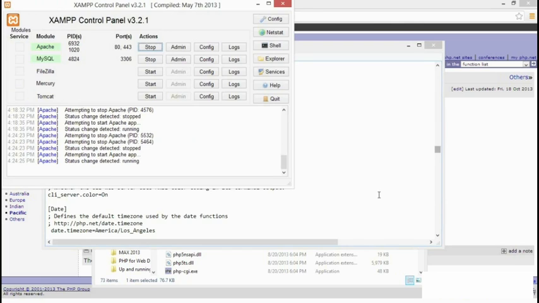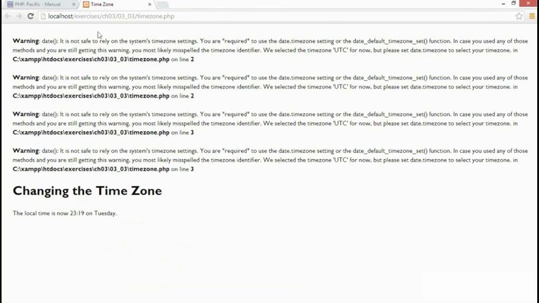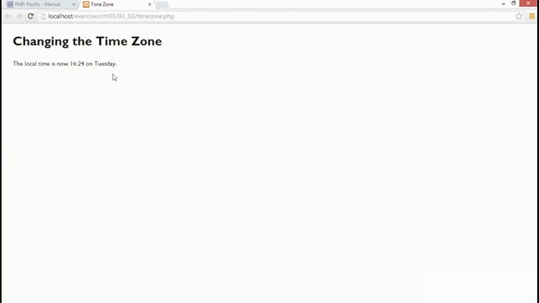It's running again now. I can go back to my browser, reload that page. All of those nasty messages have gone, and it tells me that the local time is now 16:24. It's nearly 4:30 on a Tuesday afternoon.